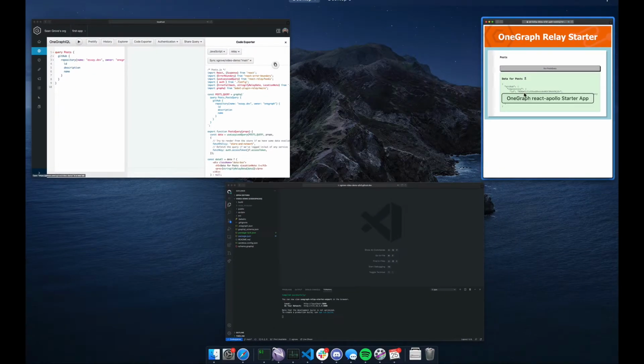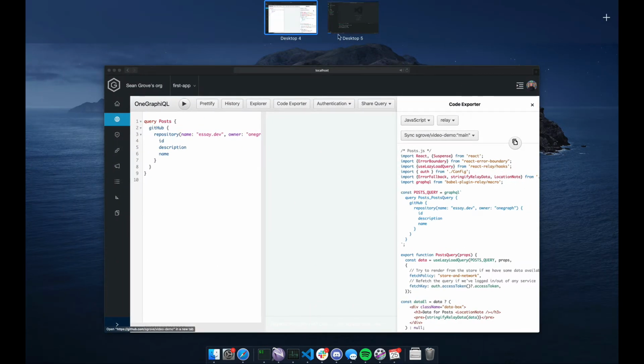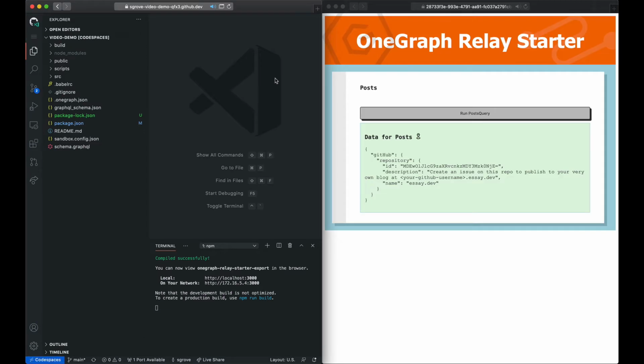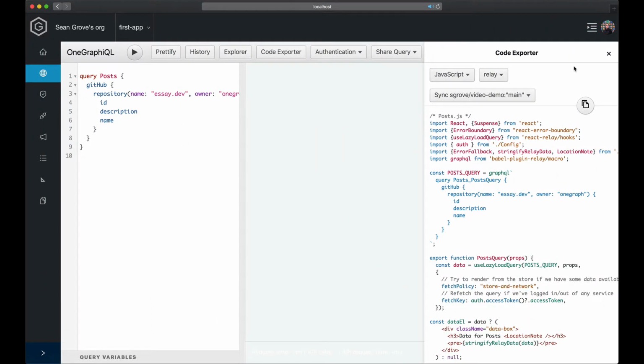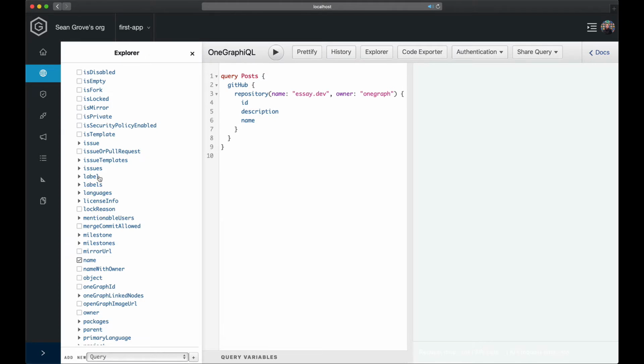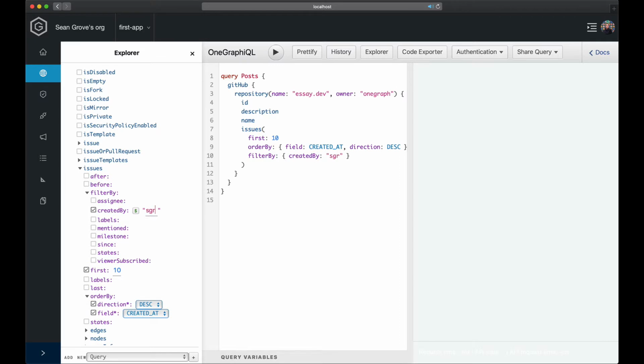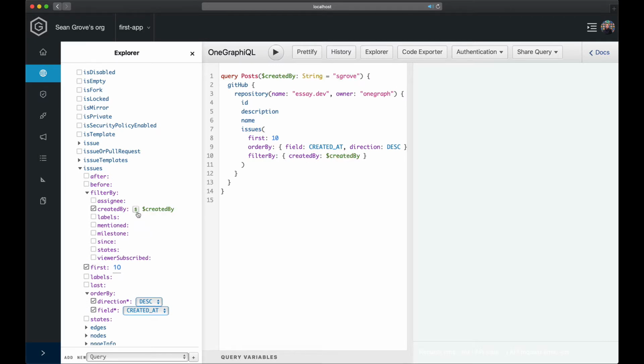I'm going to go ahead and throw these two applications over in their own workspace and put them side by side. But for right now, let's go ahead and go back to our query and make it a little bit more robust. So I'm going to go ahead and pull out some issues. I'm going to lock this down for the time being so that it's just created by me, but I'll make that a variable as well.